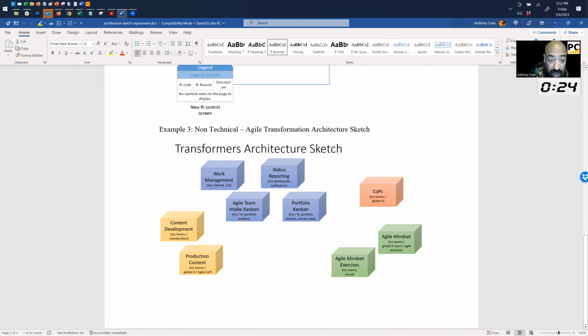Over here, we're using certain channels. Over here, we're using different technologies. Communities of practice, also in MS Teams. And then over here in blue, we have work management, status reporting, agile team intake, and portfolio Kanban. And you can see Jira, Jira, Jira, and Jira. So we're using Jira for these things. So we're using Jira for 4 different things. So it's getting closer to the spirit of it, where your purpose is big and your technologies are small.